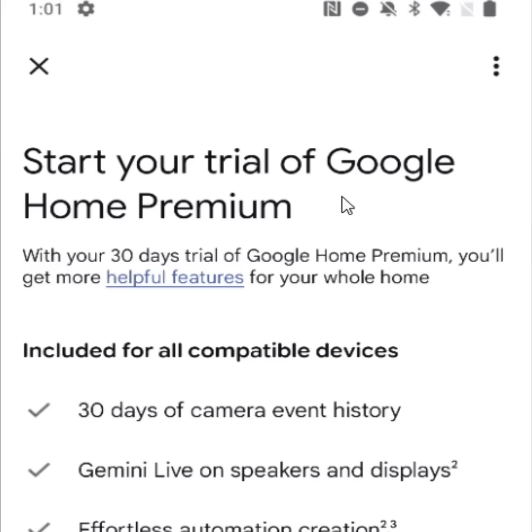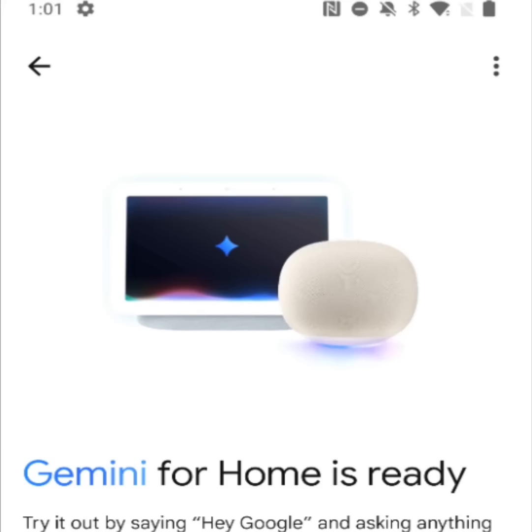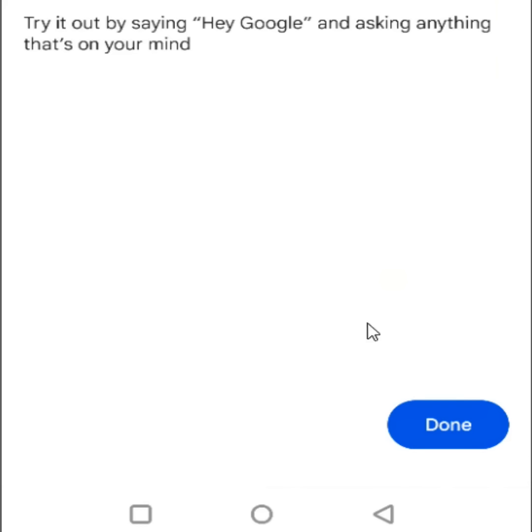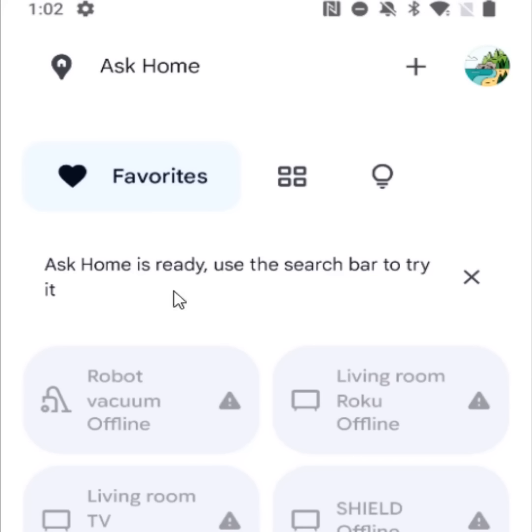And if you don't want to do the trial of Google Home Premium, we can exit out of this. And Gemini for Home is now ready. So scrolling down, we can click Done. After that, it takes us back to the homepage of the Google Home application, and we should be all set up and ready to go using Gemini on our Google Home devices.